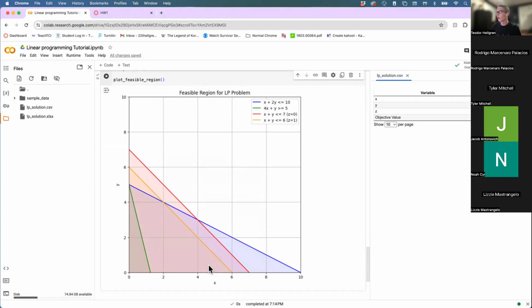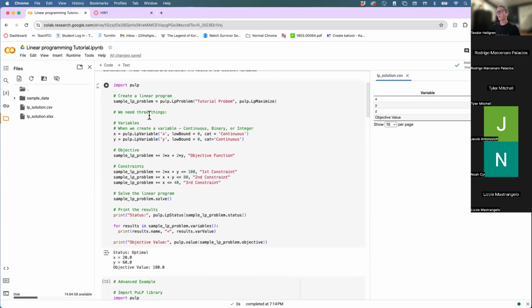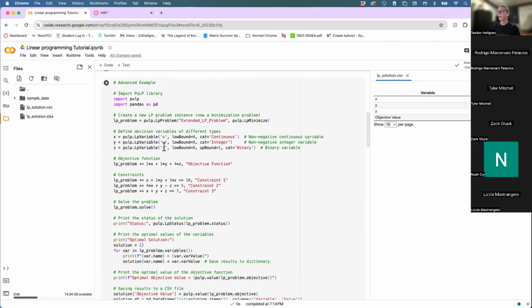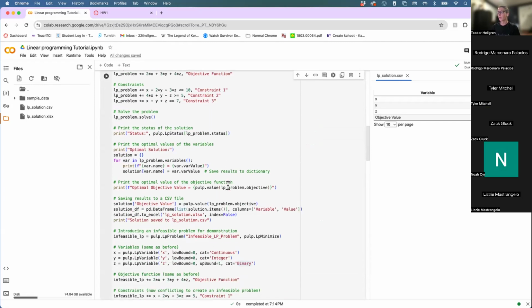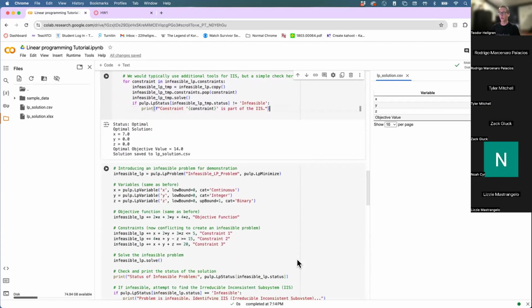Okay, so that's the big idea on linear programming. We talked about importing Pulp. We talked about creating a problem and then solving it with an objective, constraints, and variables. We talked about more advanced options and different ways you can customize your problem, and then ways where you can see which constraints are making it infeasible using the irreducible inconsistent systems.